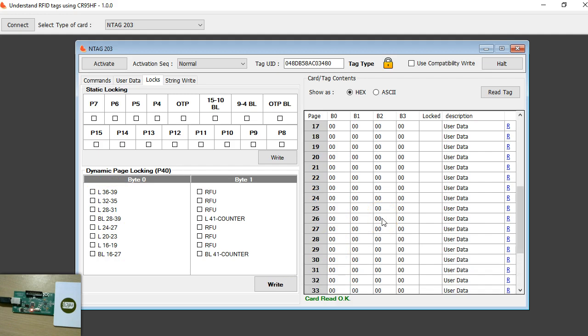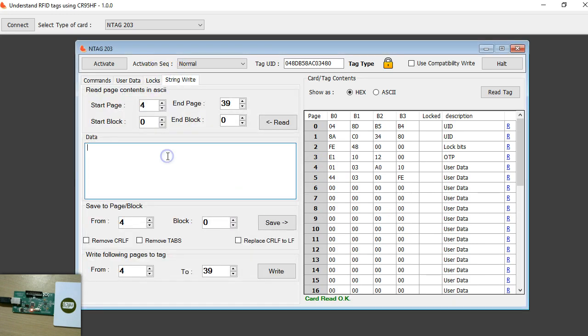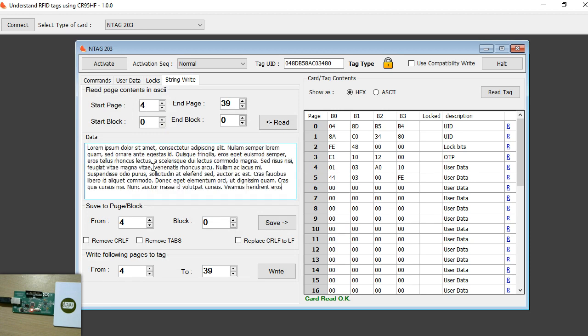So I'm going to write something and just get some lorem ipsum. I'm just going to copy paste, that is write something and lock as well. So at least we'll be learning some write operations here. I'm going to paste some lorem ipsum and copy everything from here and transfer it to page number 4. So I'm going to use this section, page number 4, block 0, save. So this is just a tiny operation moving the string from this text area to this grid.